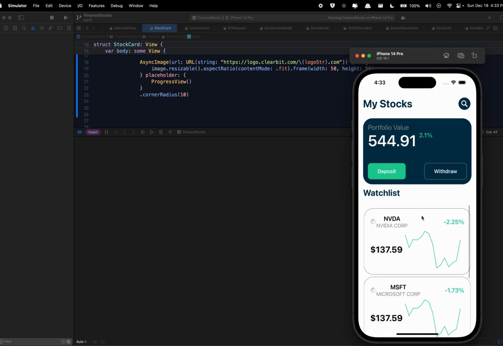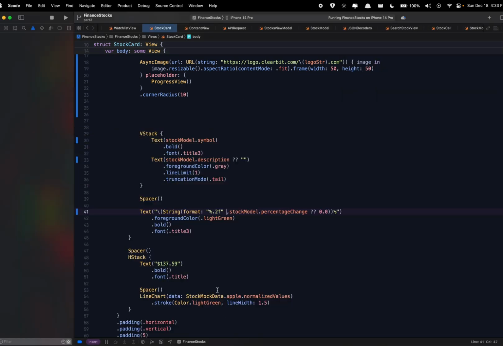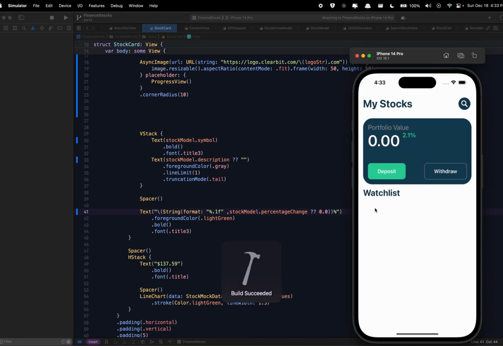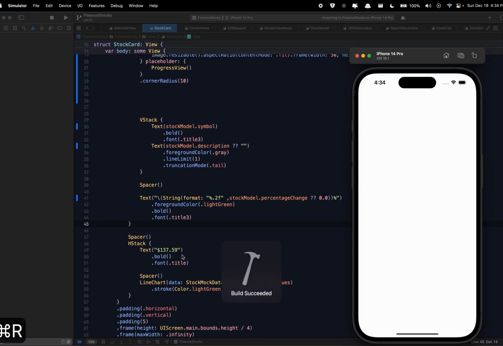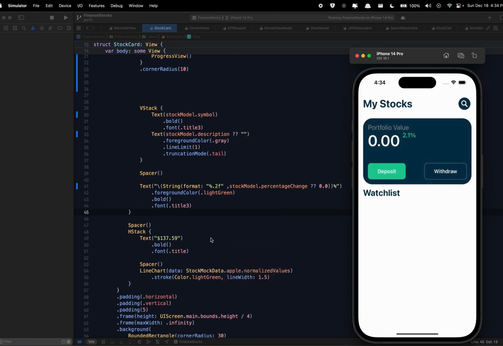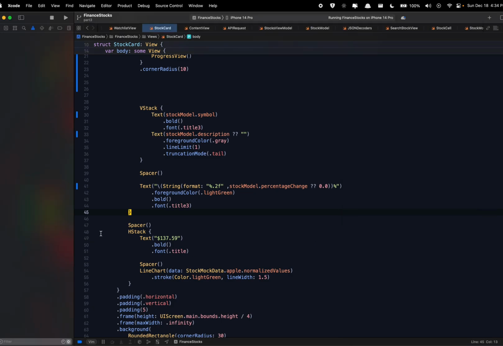Yeah. So 2f gives us 2 after the decimal point, and 1f should give us 1. Let's see which one looks better, actually. Oops. I'm liking the 2f better, so let's go back to the 2f. Okay. Now for the text, or sorry, the current pricing. All these are at 137 right now. We don't want that.